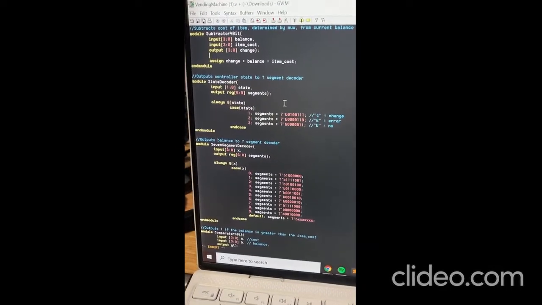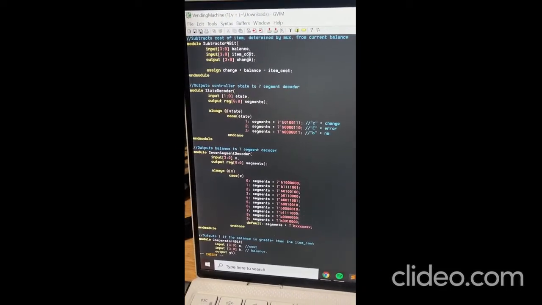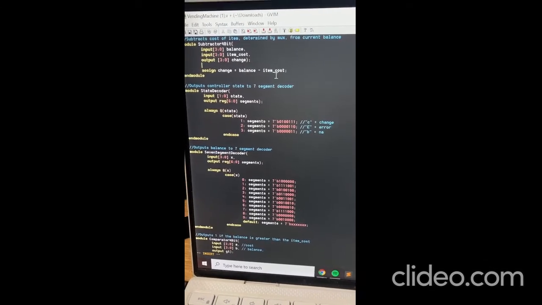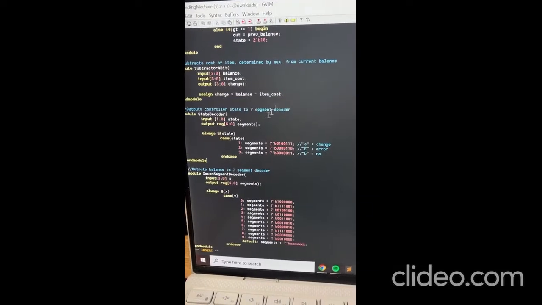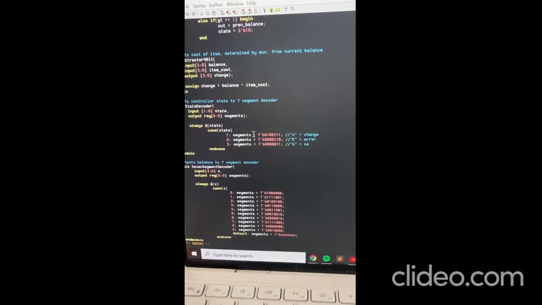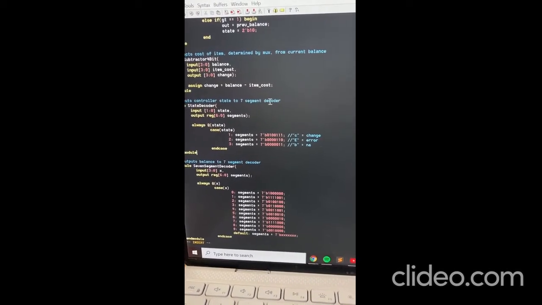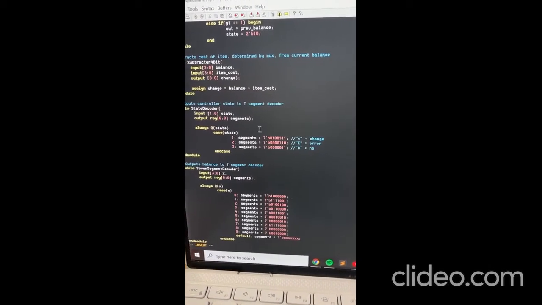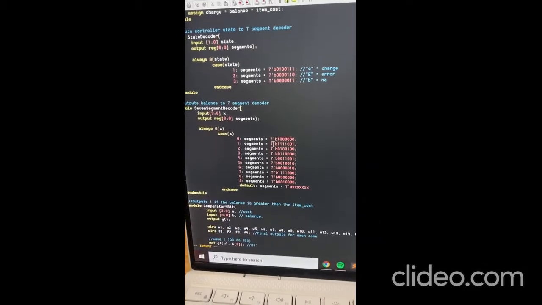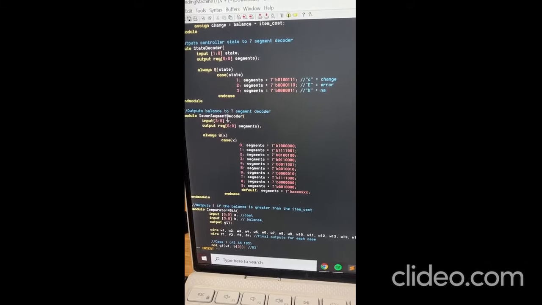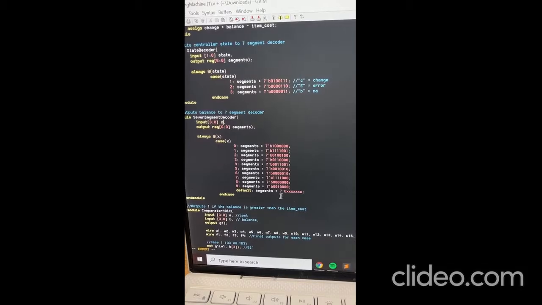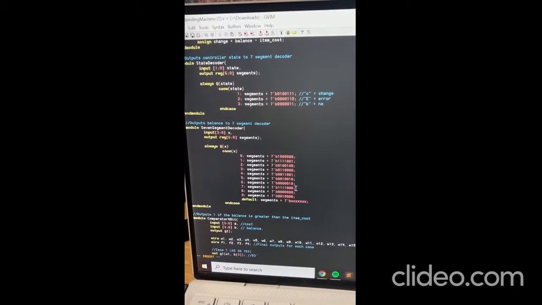The next up is subtractor 4-bit, which is pretty simple. It takes a balance and item cost and outputs a change, which is balance minus item cost. And so this is one of my 7-segment decoders, which I called state decoder. So it has 3 cases, and we'll set the display to C, E, or B, depending on what state is inputted. And this is the other 7-segment decoder, which takes input X, which is the balance or the change, and displays the number that X represents.